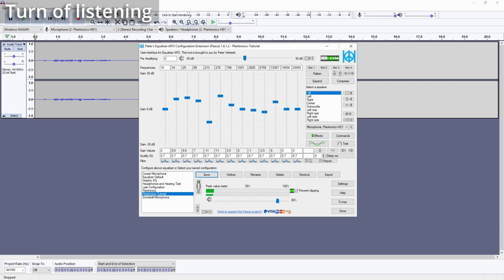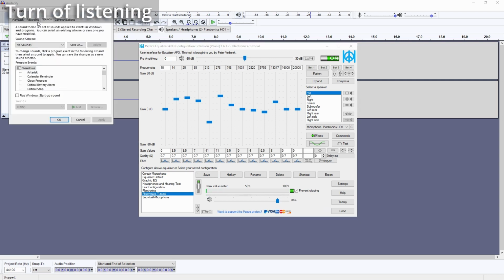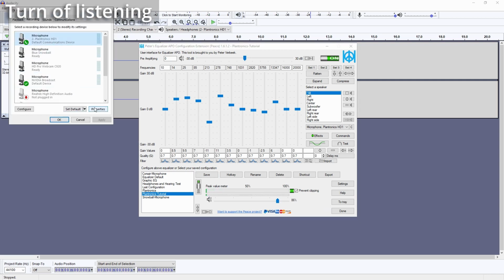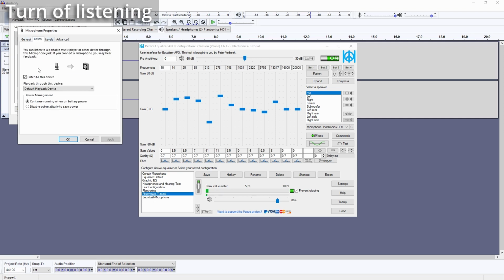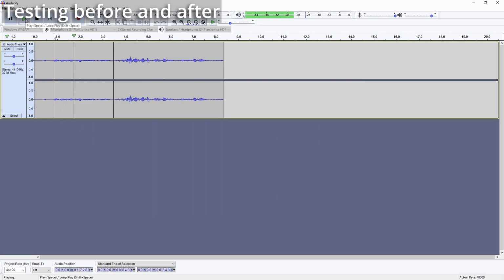So what I need to do is go back into sounds, go back into recording, and turn it off so I don't listen to myself anymore. This is my voice without any modification. This is my voice after modification using the APO.